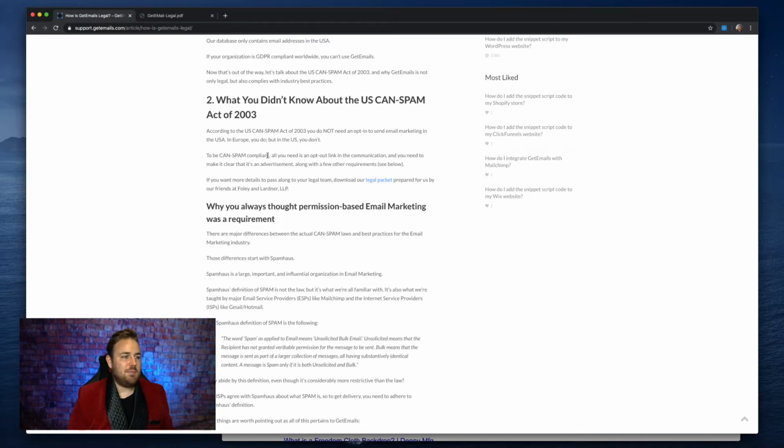To be CanSpam compliant, all you need to do is have an opt-out link in the communication, and you need to make it clear that it's an advertisement along with a few other requirements. Now, if you're using a bulk email sending tool like Klaviyo, MailChimp, ActiveCampaign, GetResponse, any one of these big sending providers, they're going to have that.